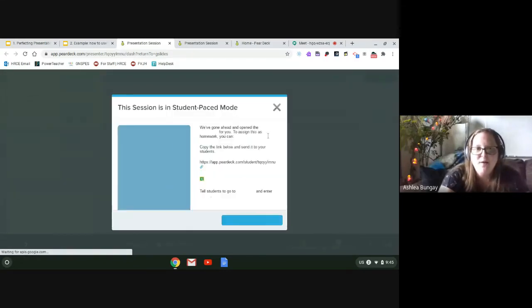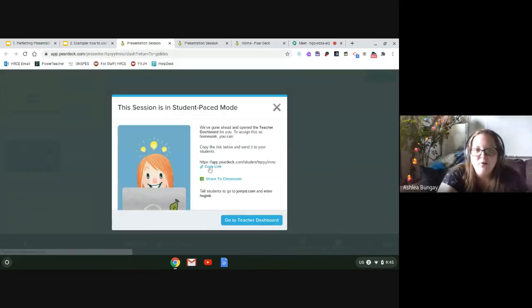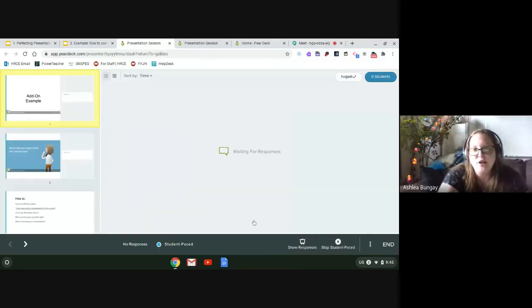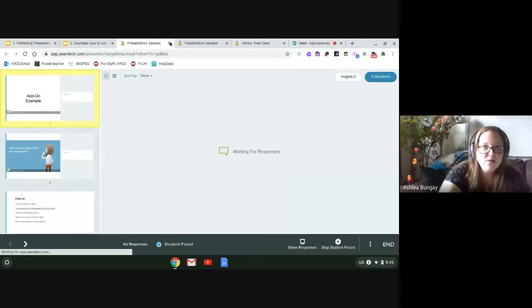Yep, there we go. It will allow you to copy the link, or you can share it to your classroom, and then you can also go directly to the teacher dashboard. So it will look something like that. So all of that is there.